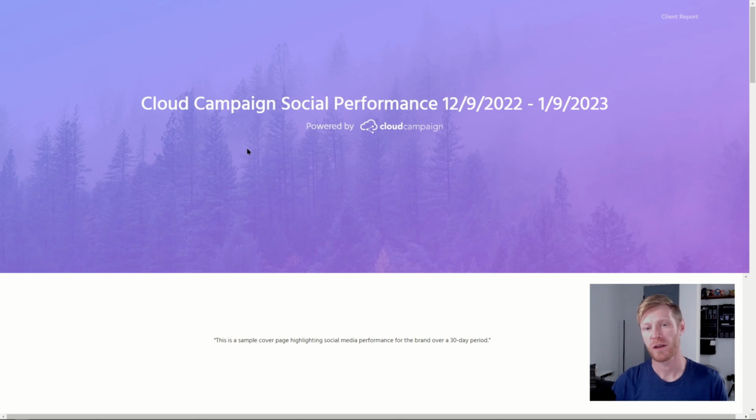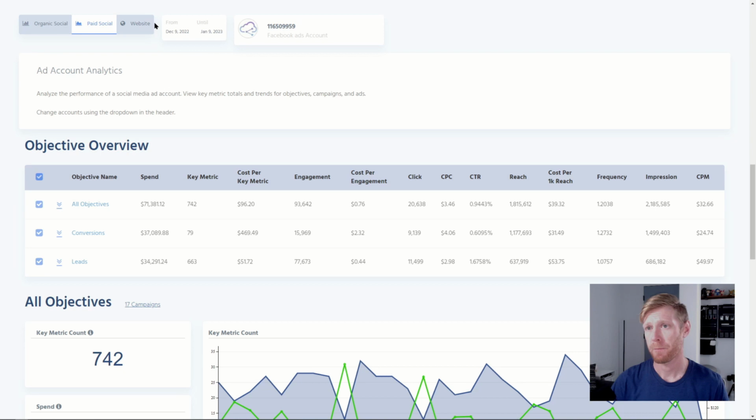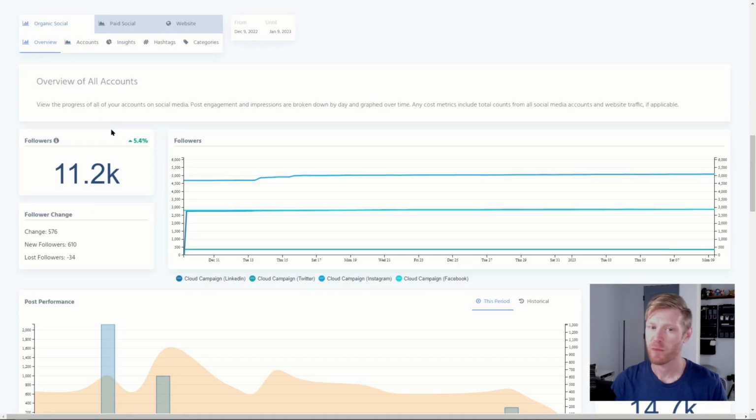From here, we've got our branded cover page, and below is our data. You can click the tabs at the top to switch between data parameters. The Organic Social tab provides the progress of all of your accounts on social media. Post engagement and impressions are broken down day by day and graphed over time. Any cost metrics include counts from all social media accounts and website traffic.